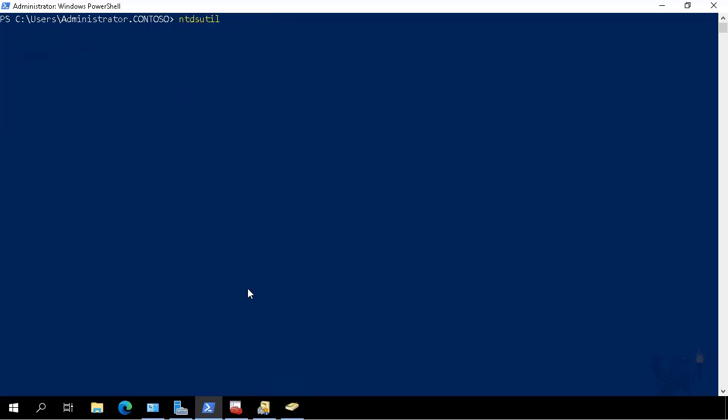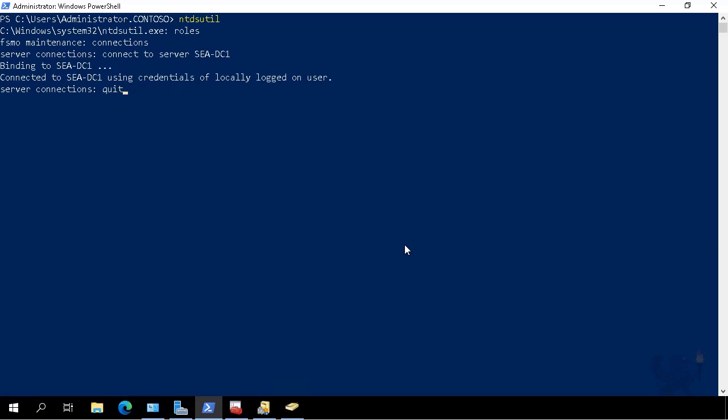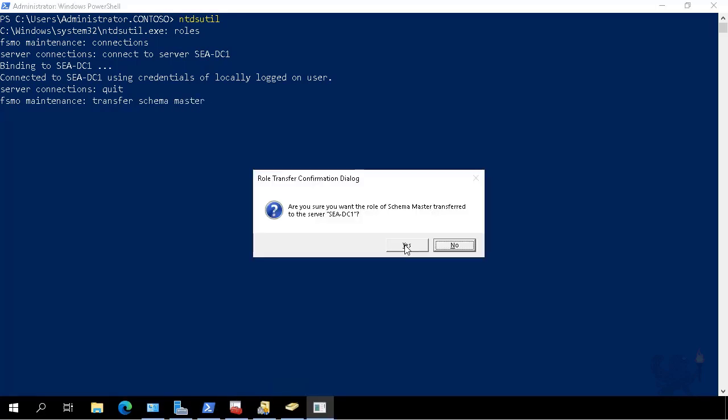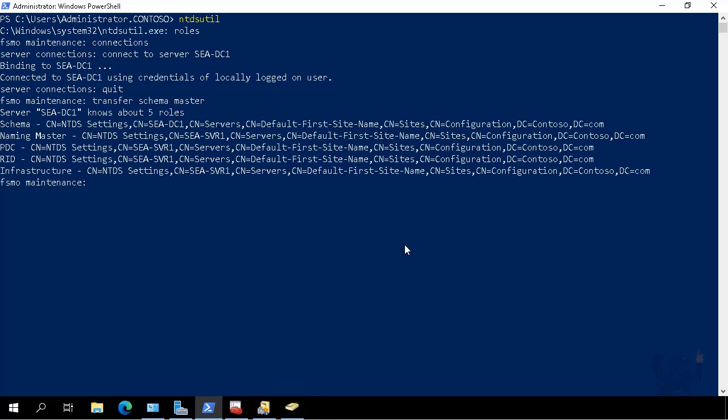As you're probably quite aware, there's a multitude of ways that you can transfer your FSMO roles. You can use PowerShell, which we're not going to show you here, or you can also use the NTDS utility. This is a slightly older way of performing this operation, but it's still supported. We select roles, and we connect to server SEA DC1. Once we've done that, we enter FSMO role maintenance, and we transfer the schema master. What we're doing here is transferring this role back from SEA SVR1 to SEA DC1.